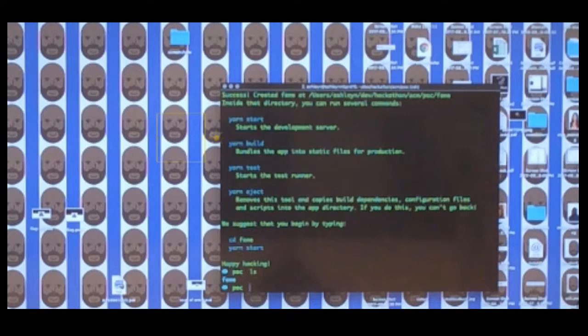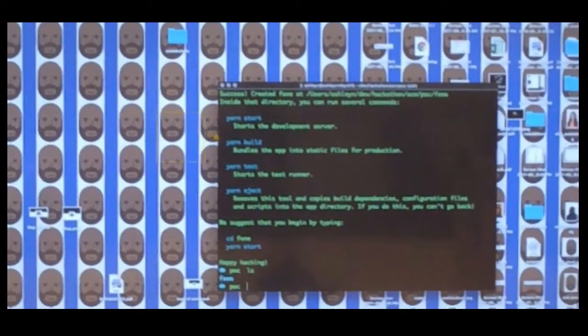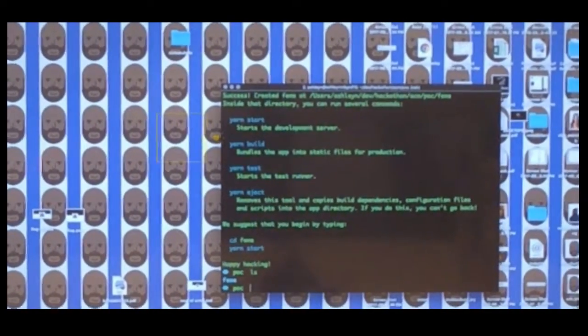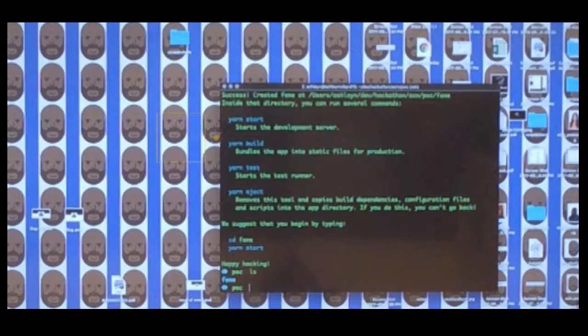Don't worry about the index. Index is scratch. Create React app, and then the project name. It's going to create a project for you with that name. Once that's done, it's going to give you a set of commands.